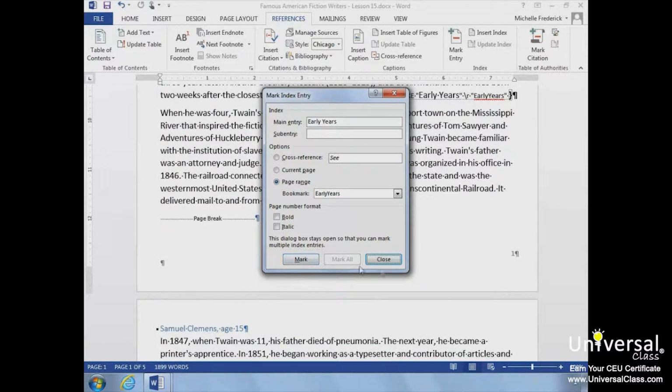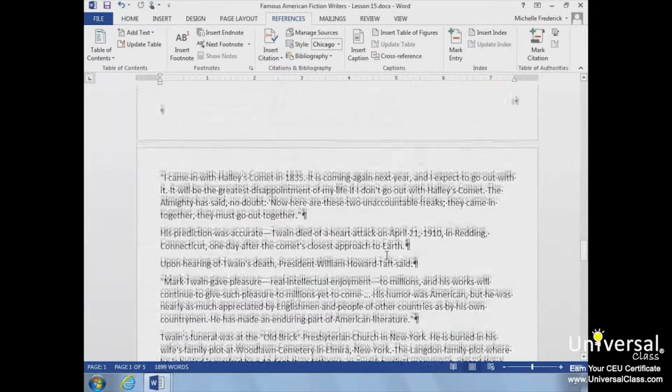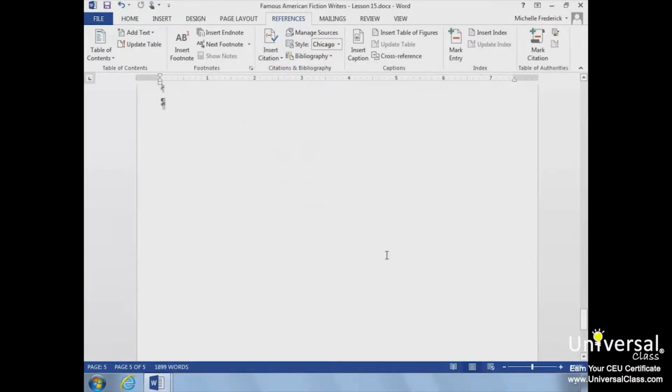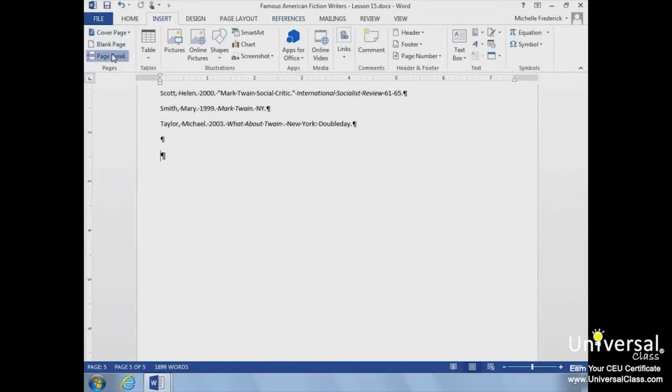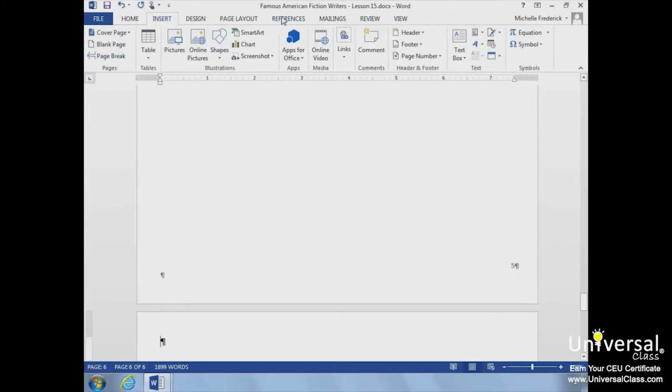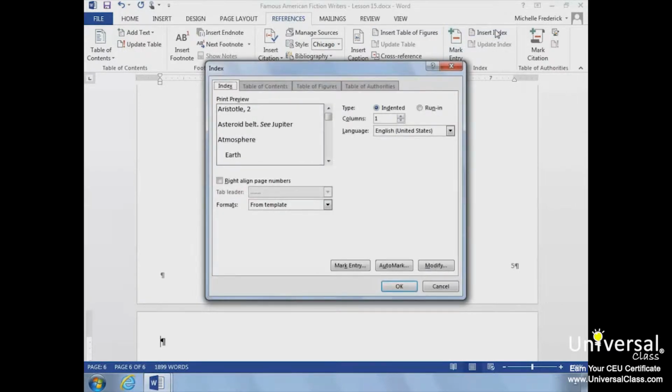Let's create our index. We'll add a page break at the end of the document again to make the index stand out and have its own page. Now, while on our new page, we'll click the Insert Index button in the Index group under the References tab. The Index dialog box opens, and we can set how we want the index to look. There are several different options.